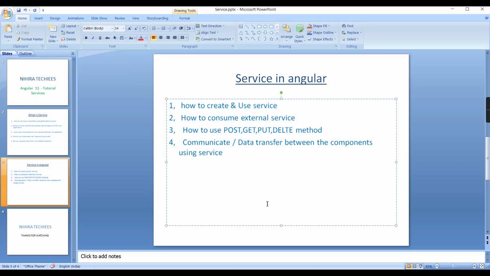I hope this video gives you a better understanding of services, how we can consume the services, and especially data transfer between components using services.